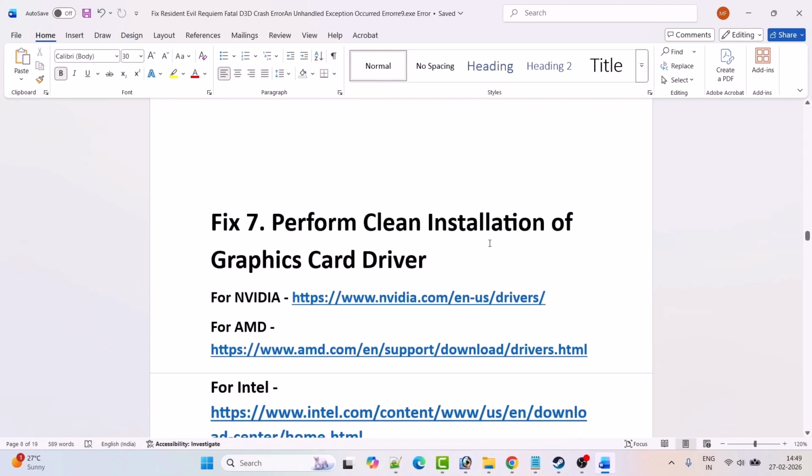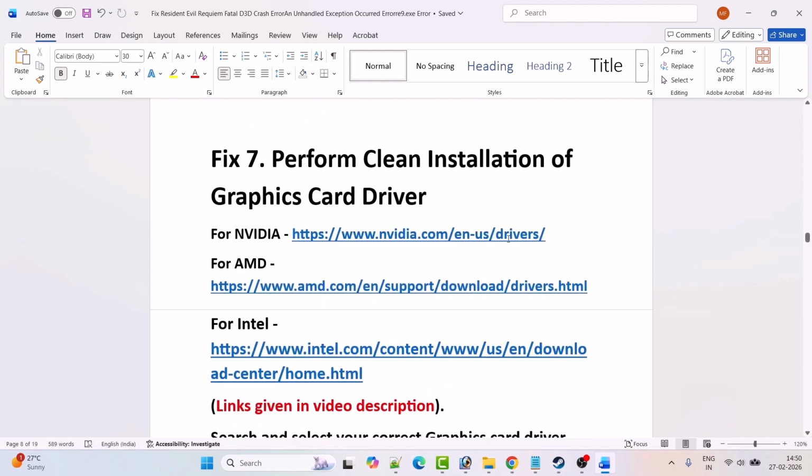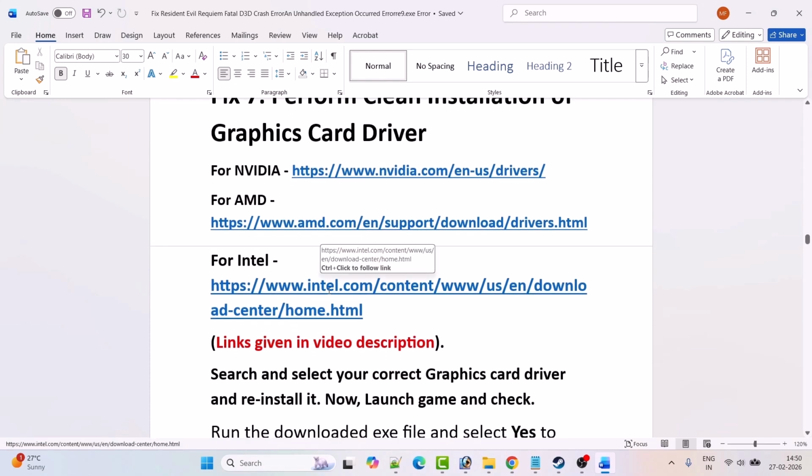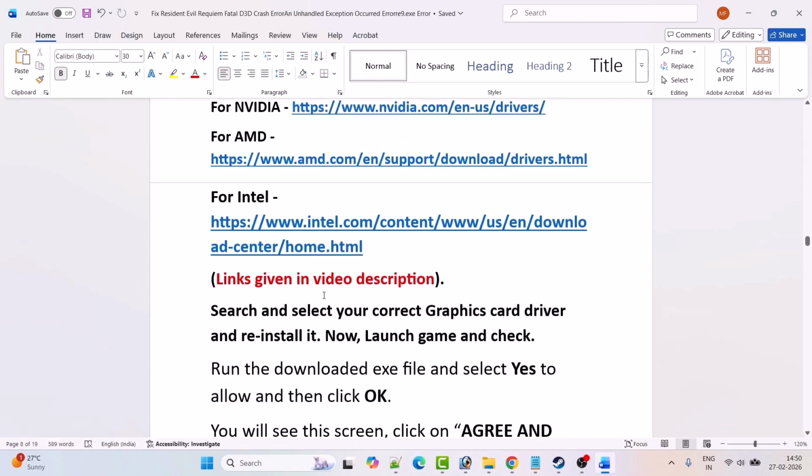Fix 7 is to perform clean installation of graphic card driver. So if you have NVIDIA graphic card driver, go to this NVIDIA website. If you have AMD graphic card driver, go to this AMD website. If you have Intel graphic card driver, go to this Intel website. Links are provided in my video description. What you have to do, you have to search and select your correct graphic card driver version and then reinstall it and then you can launch the game and check.